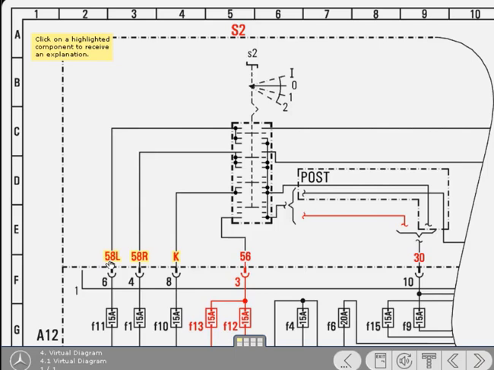The terminal designations 58L and 58R, which are common throughout all Mercedes-Benz wiring diagrams, supply the left and right-hand side and tail light circuits. The L and R stand for left and right. K supplies the license plate lights. Fuses F12 and F13 are supplied from 56 of the lighting switch. The 56 signifies a connection to the headlight circuit.